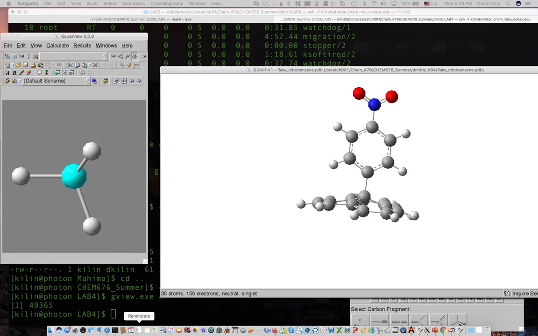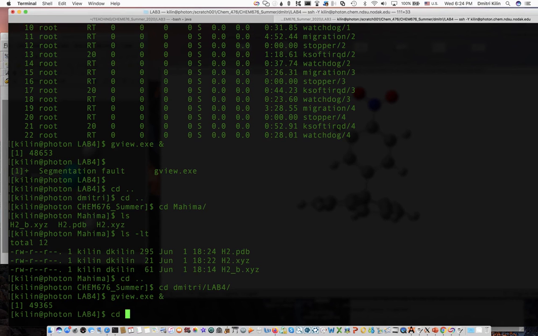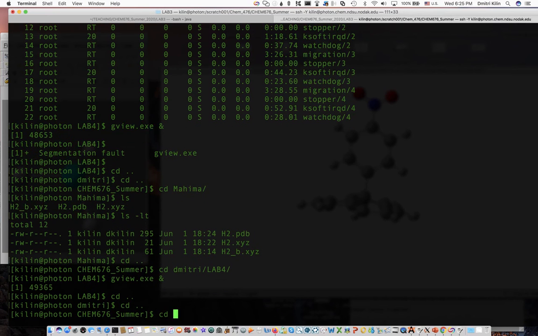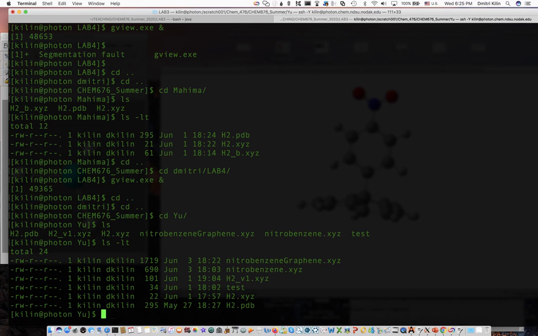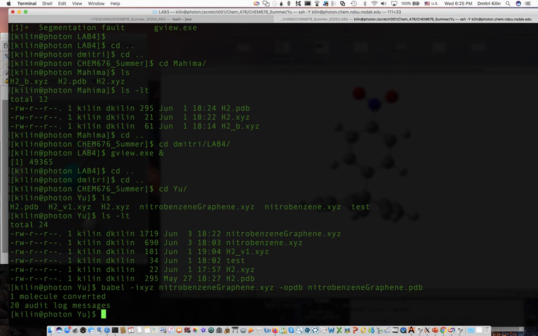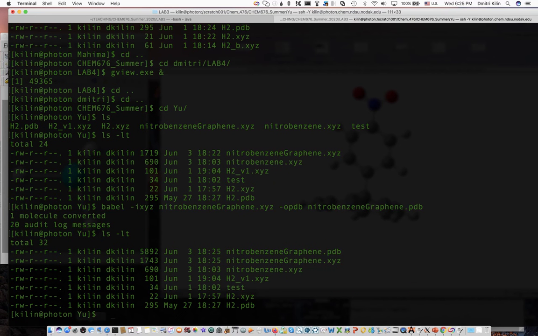So if you transferred, let me quickly look into your directory. Yeah, save the optimizer. Nitrobenzene, graphene. Okay, so PDB is more recognizable by Gauss view, so watch me doing something in your directory. Babel minus input XYZ nitrobenzene graphene minus OPDB nitrobenzene graphene dot PDB. And then I do ls minus OT, it has this PDB file.